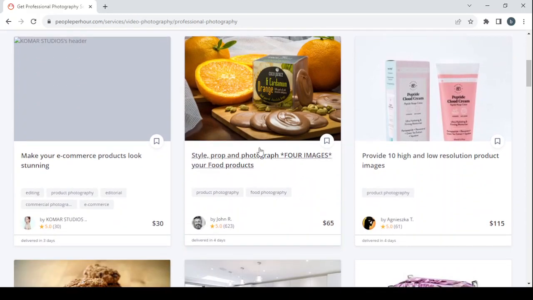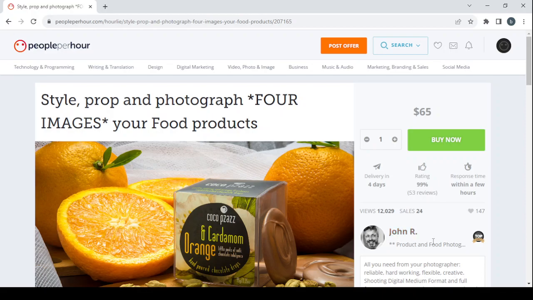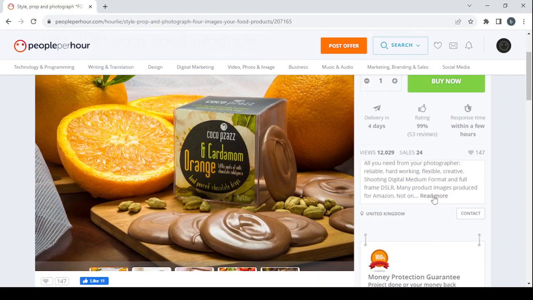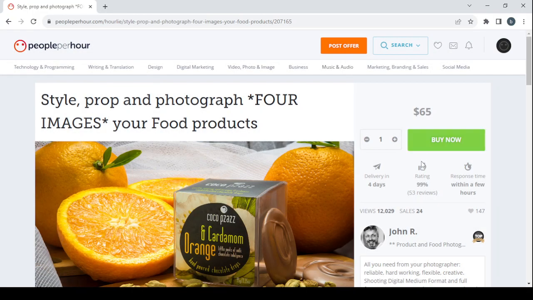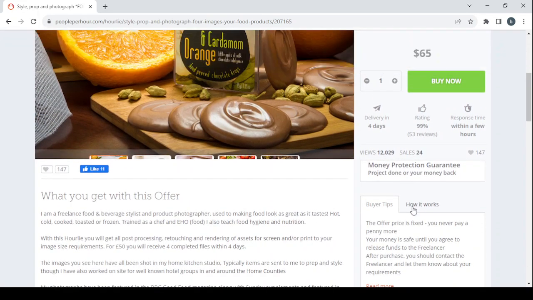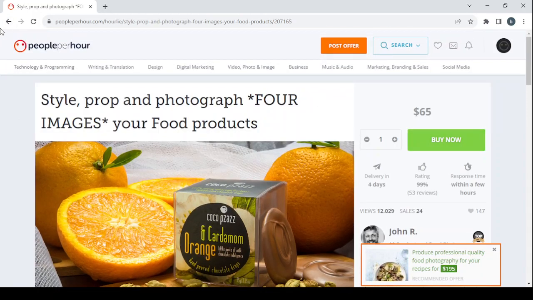So here let's go for this one, for example. Let's check this one. John R, product and food photographer, and this is his description. All you need from your photographer: reliable, hardworking, flexible, creative, shooting digital medium format and full frame DSLR, many product images produced for Amazon. And I didn't like his description that much, so I'm going to check another one.